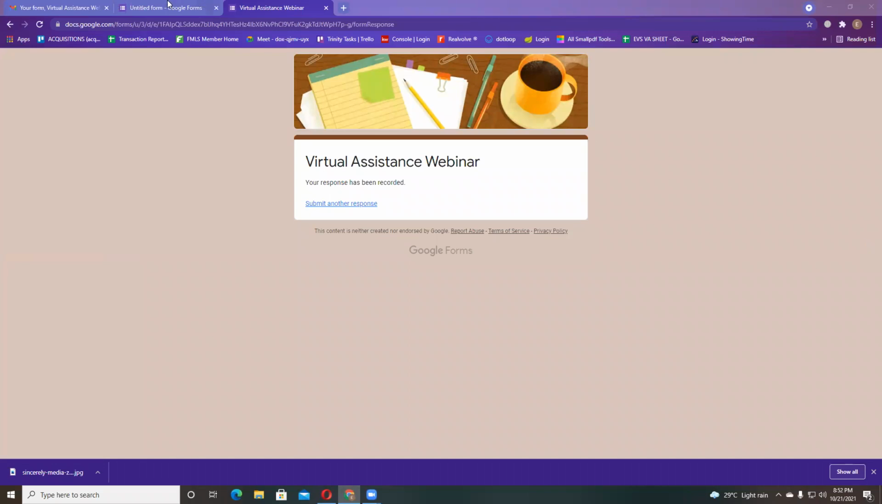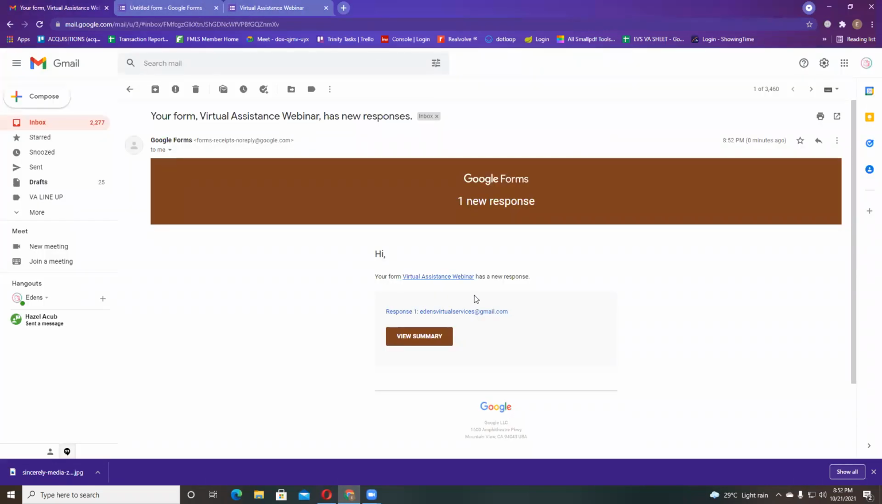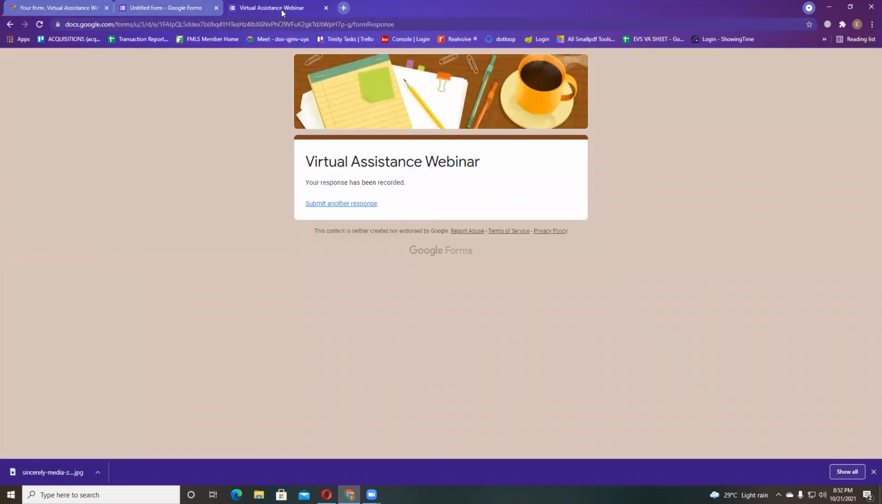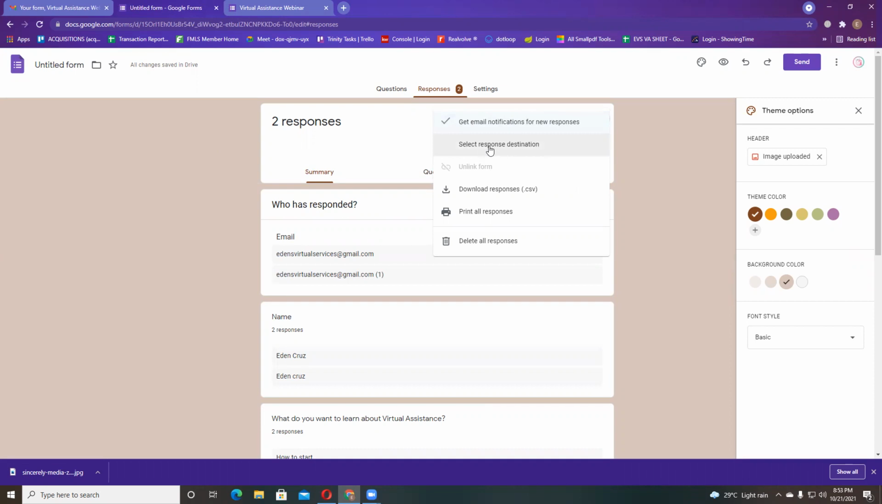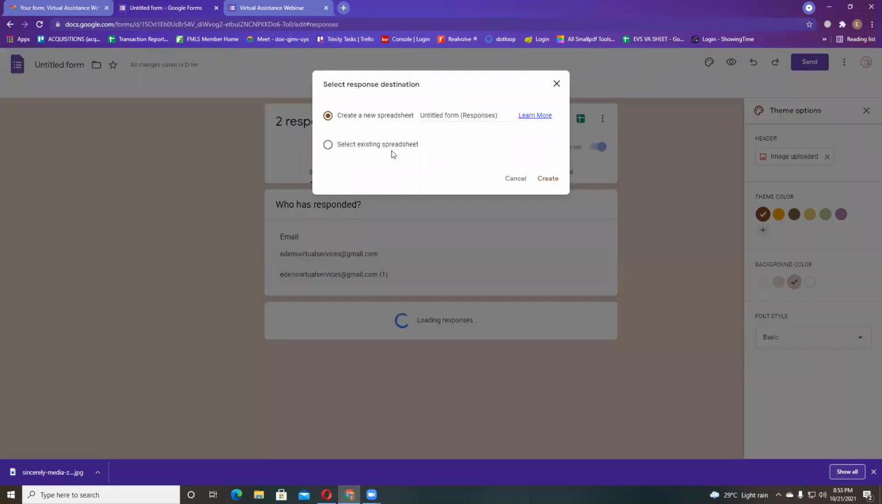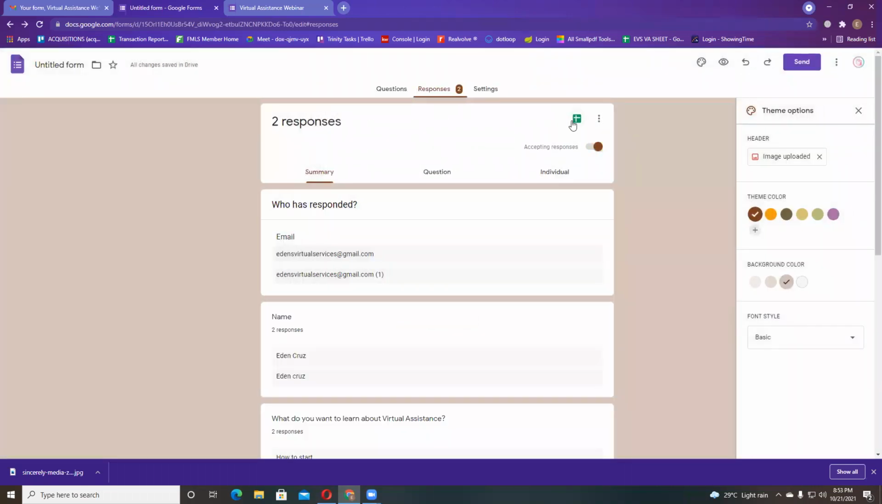Okay, so I received the notification. At first, I did not receive a notification, so I was wondering what's happening. Because you should receive a notification, but I forgot to tell you that you have to go here and select get email notifications for new responses. And then there's also select response destination.